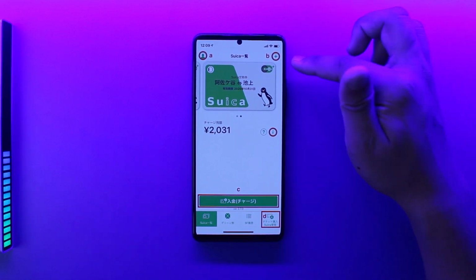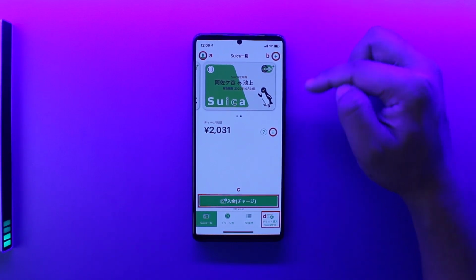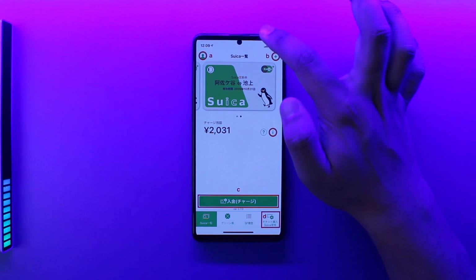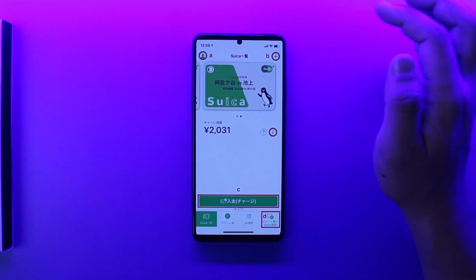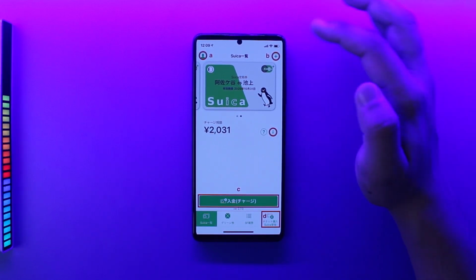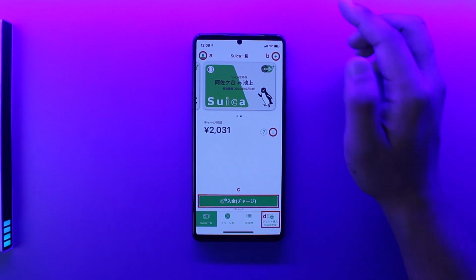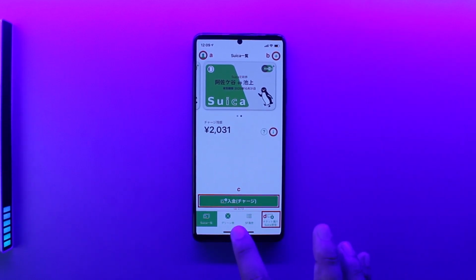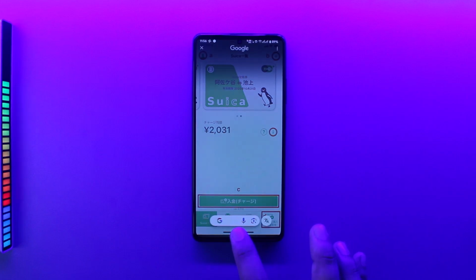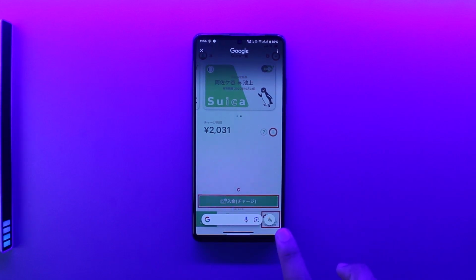So here you can see the Suica app. Let's say I want to translate this page into other language. I'm using a Google device that has a feature called Live Translate or Circle to Search. This is also available with Galaxy AI. So when we just long press on the home screen like this, inside the Circle to Search you'll find a little translate icon as well.